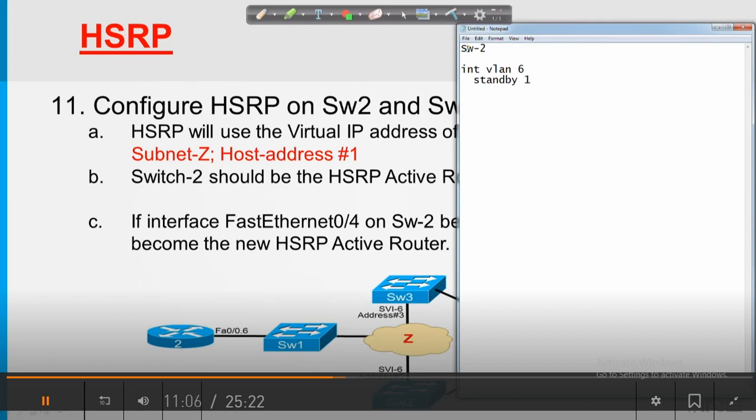Standby 1, and then you say IP, and you say, okay, what's the virtual IP address? All the hosts out there, what will they think the default router is? In this case, it's going to be 190.199.65, the first host address in that subnet. And then in order to make sure that he is the active router, I'll use the standby 1 priority command and give him a priority of 101.